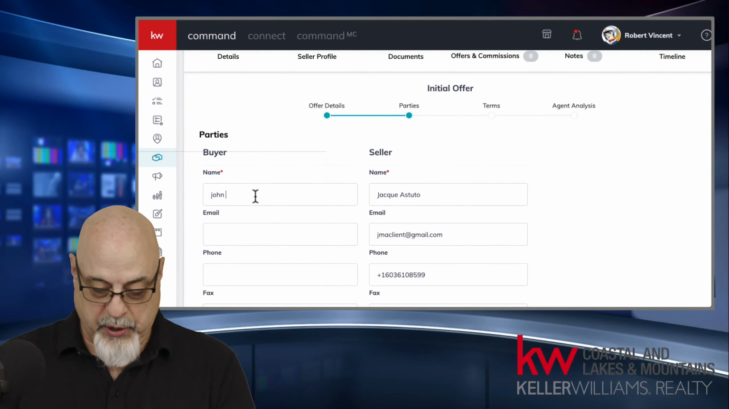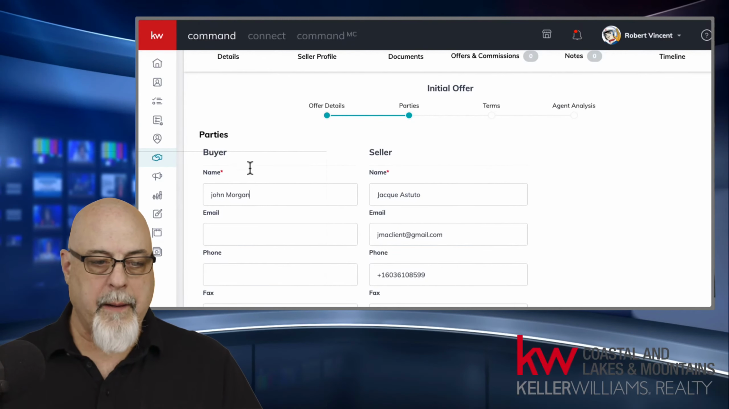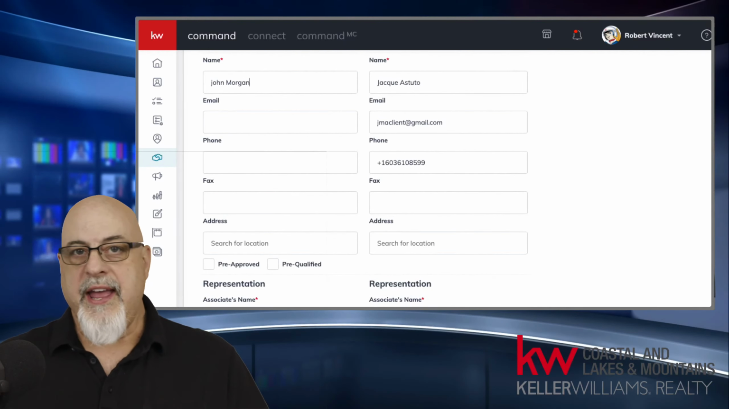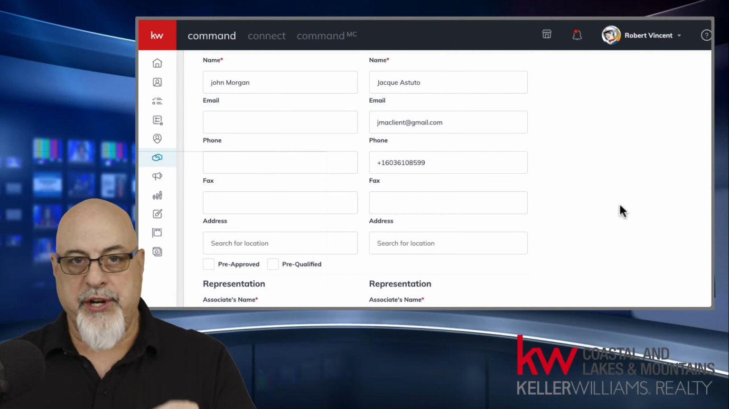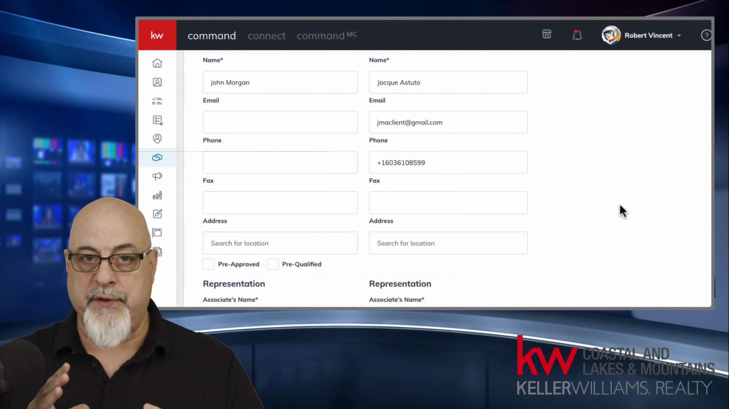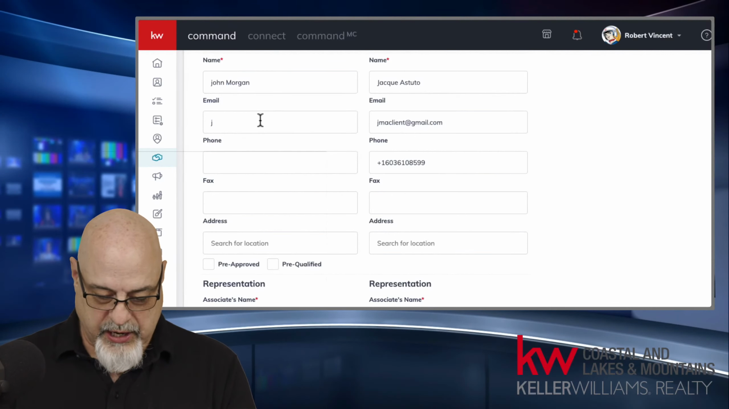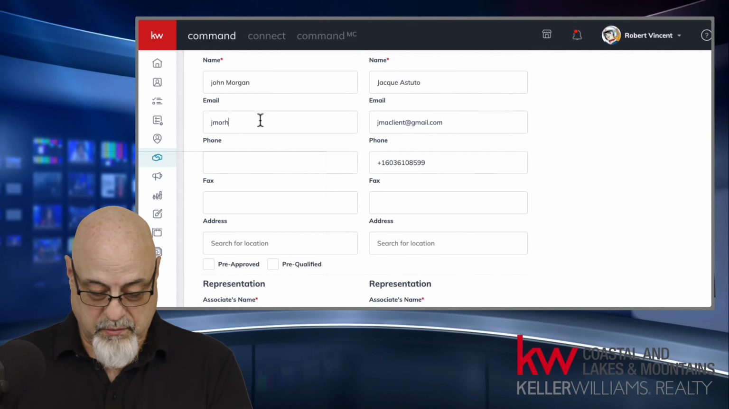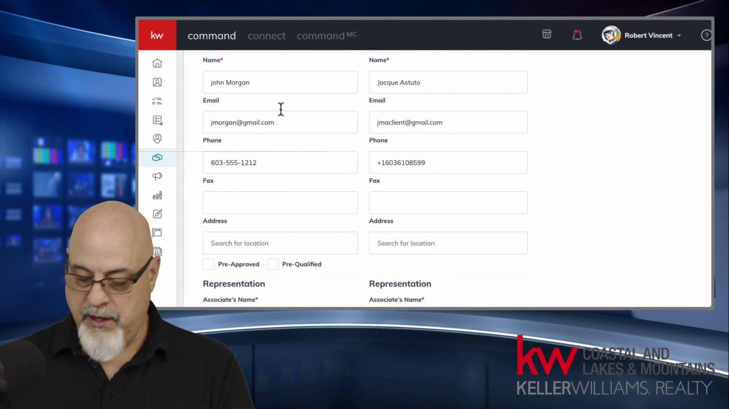So in this case, I'm going to go ahead and put in John Morgan as the buyer, but I don't need the email, the phone number, all of that information. If you are going to use this tool as an offer generating mechanism and build an offer in command, fill this out. As a matter of fact, let's see, it's J Morgan? I forget what I have here, at Gmail. Okay, and then we'll put in 603-555-1212 and no fax for that.